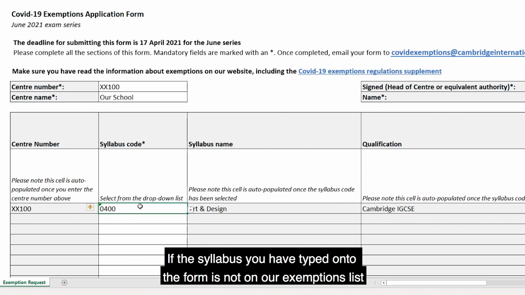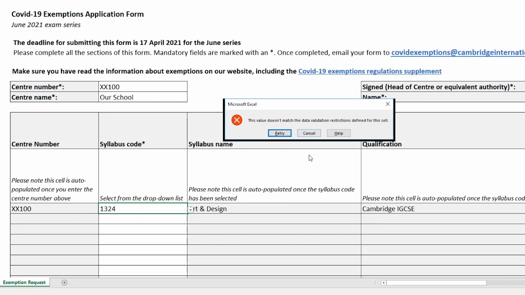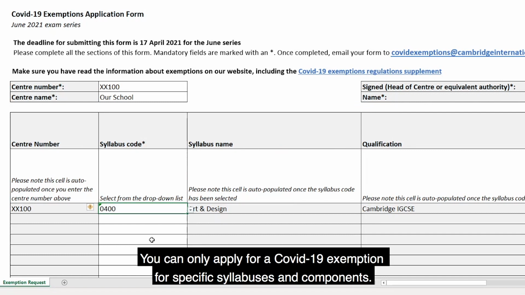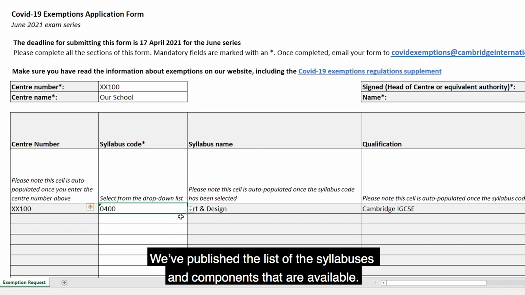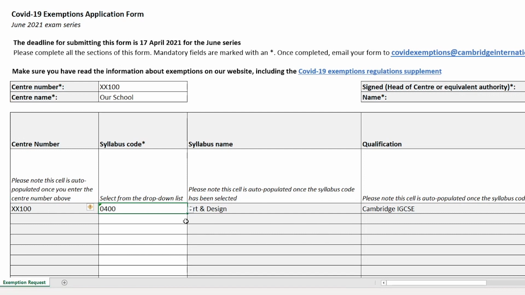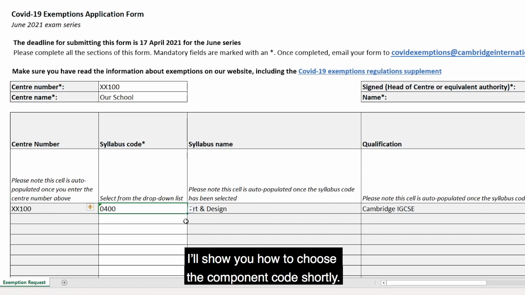If the syllabus you have typed onto the form is not on our exemptions list, you'll get an error message. You can only apply for a Covid-19 exemption for specific syllabuses and components. We've published the list of the syllabuses and components that are available. If the syllabus isn't on our list, you will not be able to complete the form. I'll show you how to choose the component code shortly.